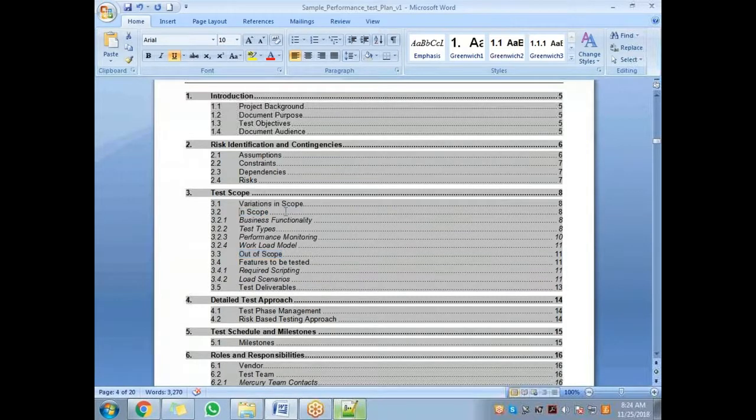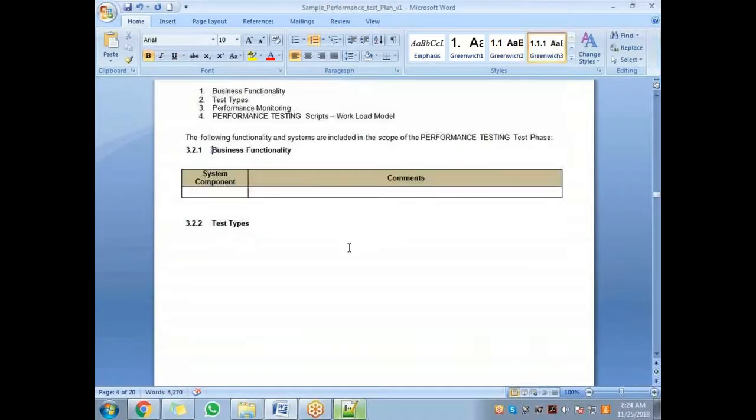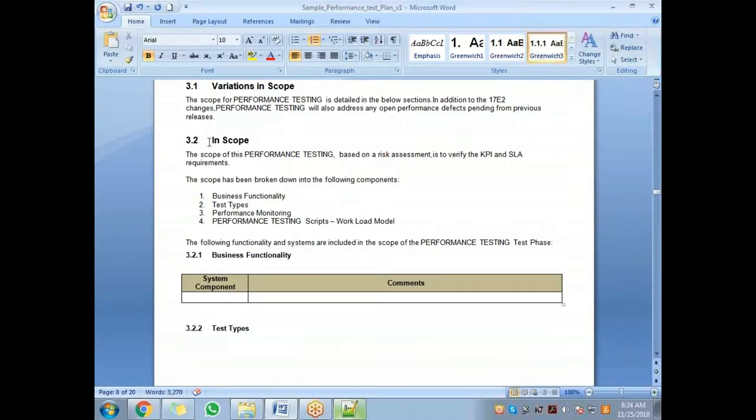In scope, again, there are different sections, so let's go through each one of them. Once you have defined what is in scope, what is your scope of testing or the features that you're testing, then you clearly lay out your business functionalities or business processes, and all the test cases that you're planning to test.